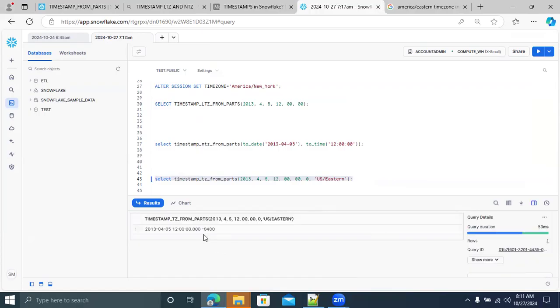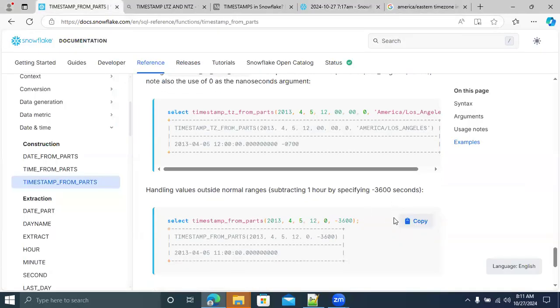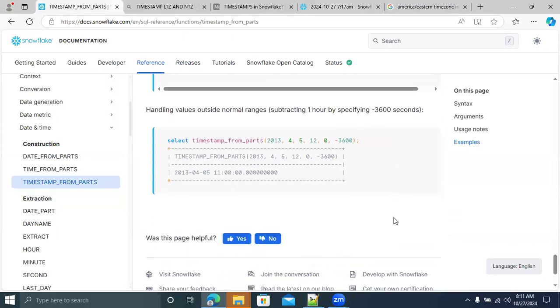Yeah, now you can see the timings. How many hours of difference is there? 4 hours. There is a 4 hour difference compared to GMT. This is how we can generate the timestamp from parts. Okay, good.